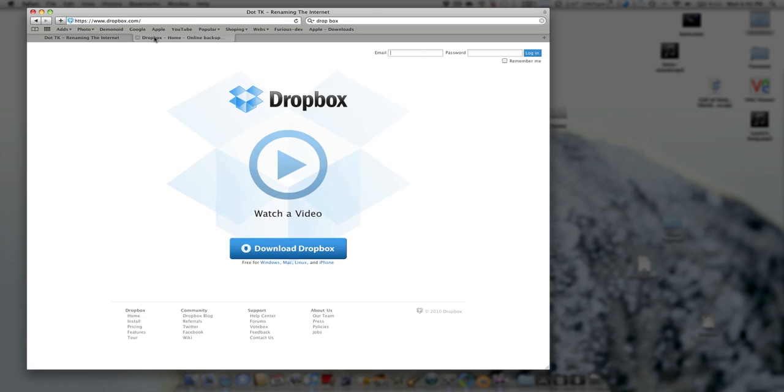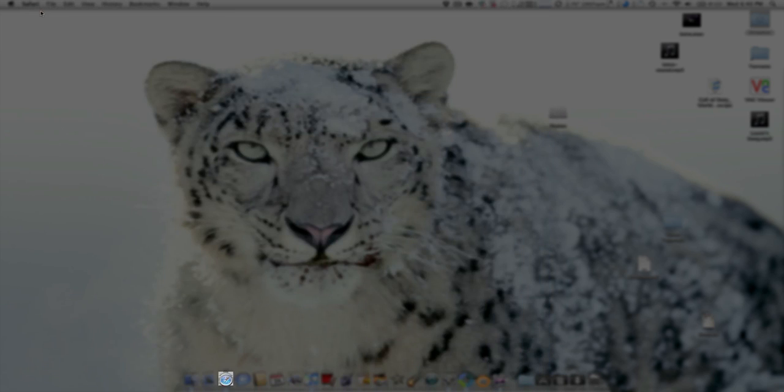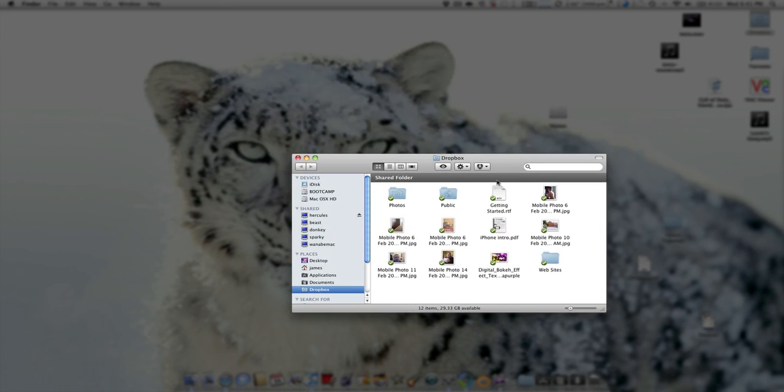And then second of all, you need to go to www.dropbox.com and download the client for Mac, Windows or Linux. And once you have your client, make an account on Dropbox and then sign into Dropbox on the client. I'm supposing you know how to do this, it's pretty self-explanatory.